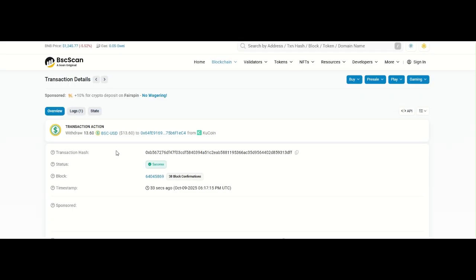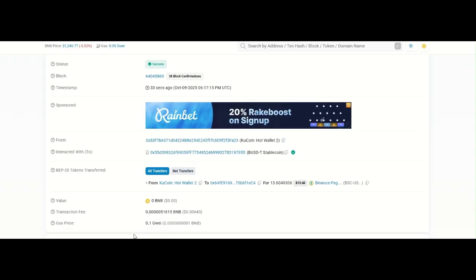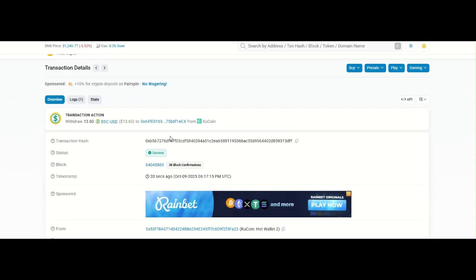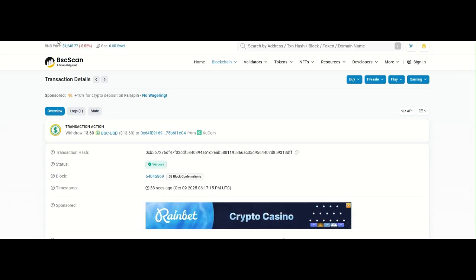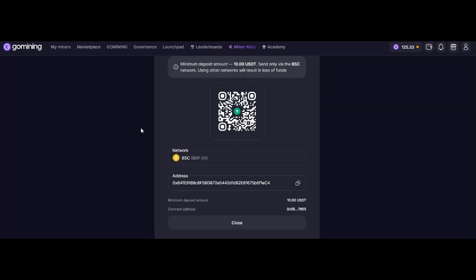And this will show you the details of that transaction in the blockchain. And there's a lot of information here, but that's okay. And it says there's been 38 confirmations, which is great. So we'll go back and now we'll switch to GoMining.